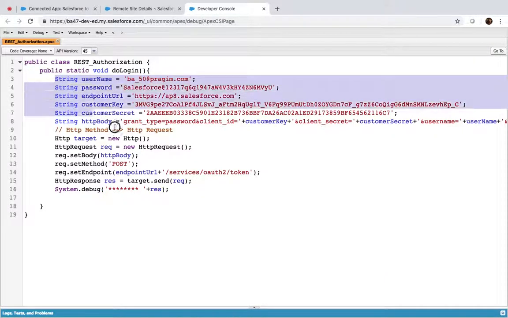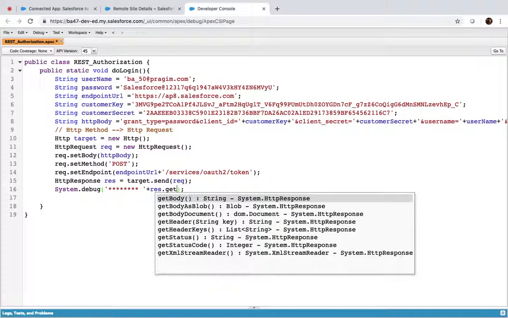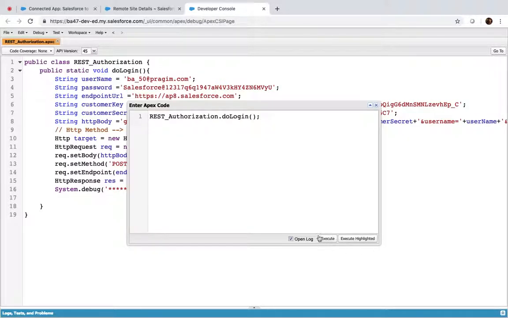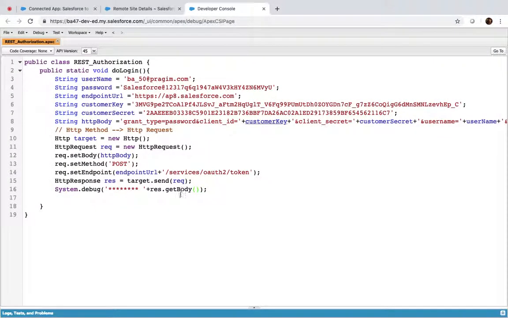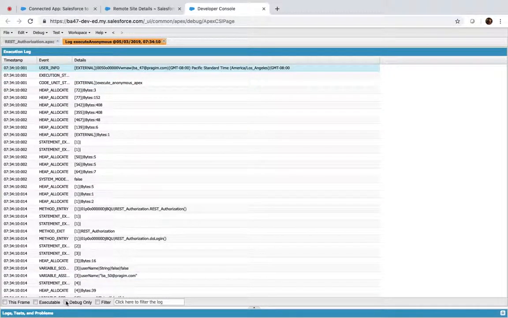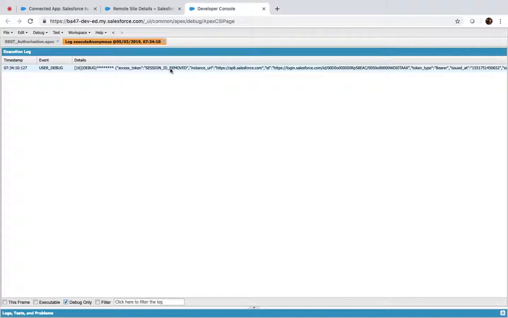Now we just logged in. After that, what we need to do, here we have a security token, right? Get body. In get body, there is something which is removed. That is more important. It will not be displayed. If you start writing a system.debug for the security token, that session ID is removed, right? Access token. Using the access token, you need to send your information to the target system. How to do that now?